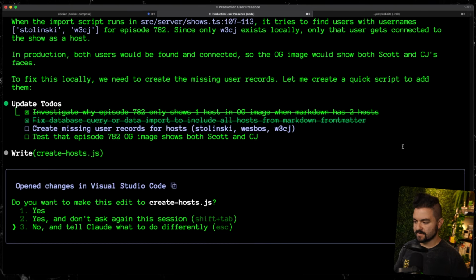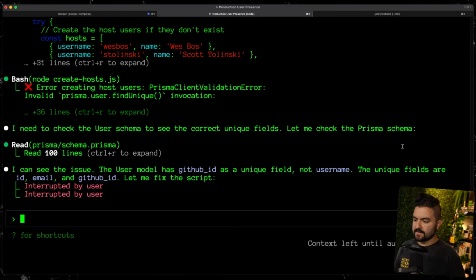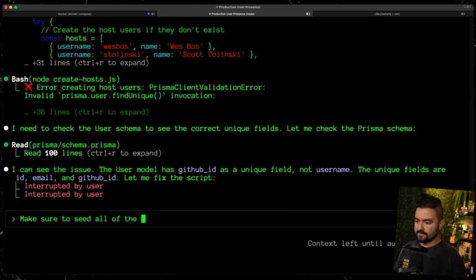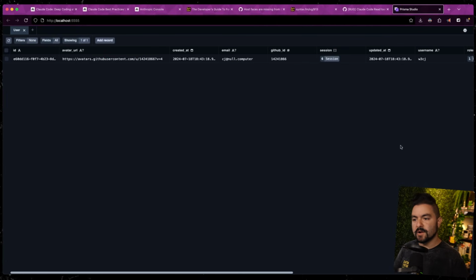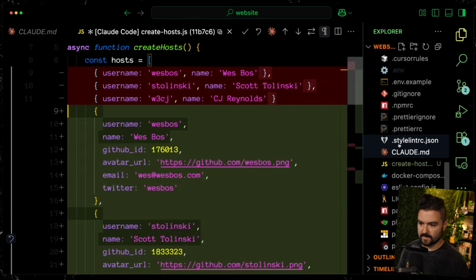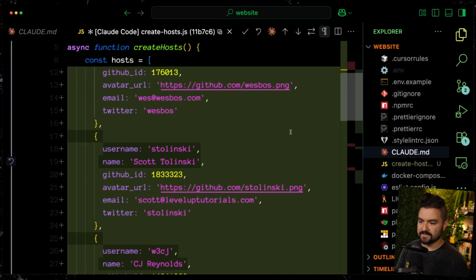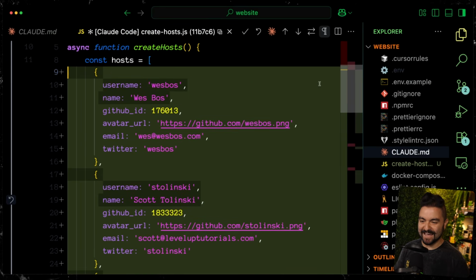I might put it in scripts. Okay, I'm going to say go for it. Yeah, I'm going to tell it, make sure to seed all of the fields, including avatar. What's the other one? It probably was about to figure this out, but I'm just intervening. Avatar URL and GitHub ID. All right. That is not the correct GitHub avatar URL.